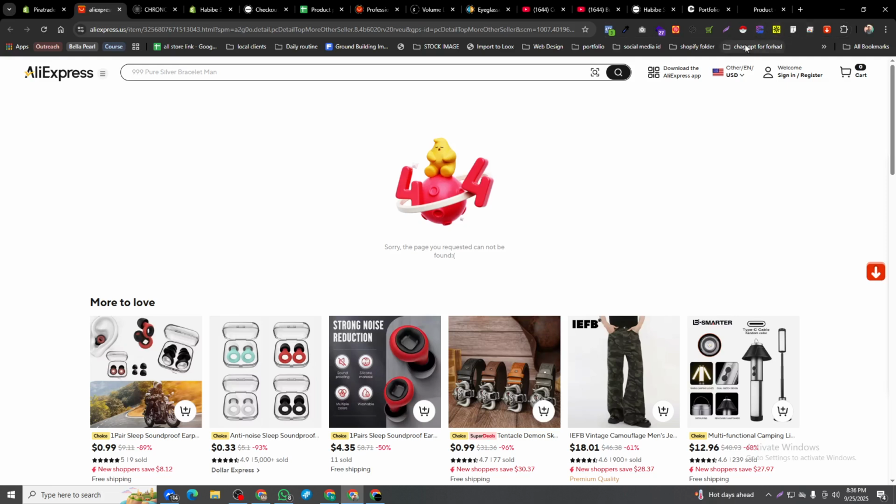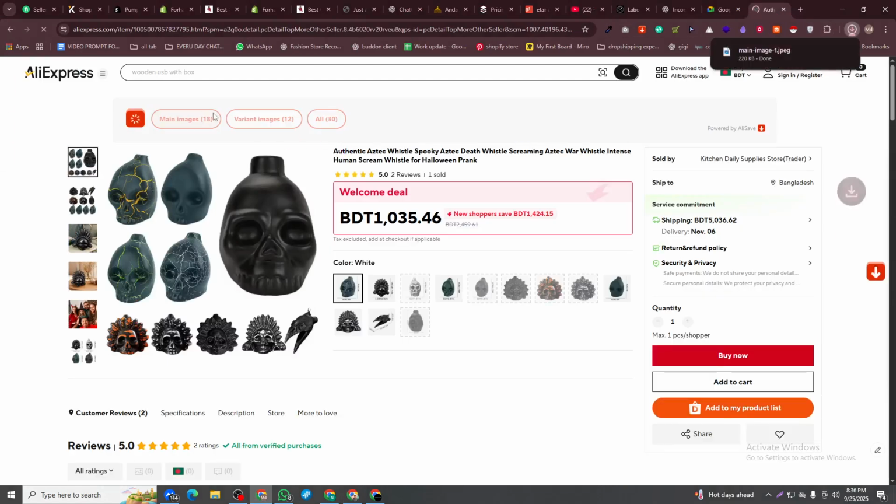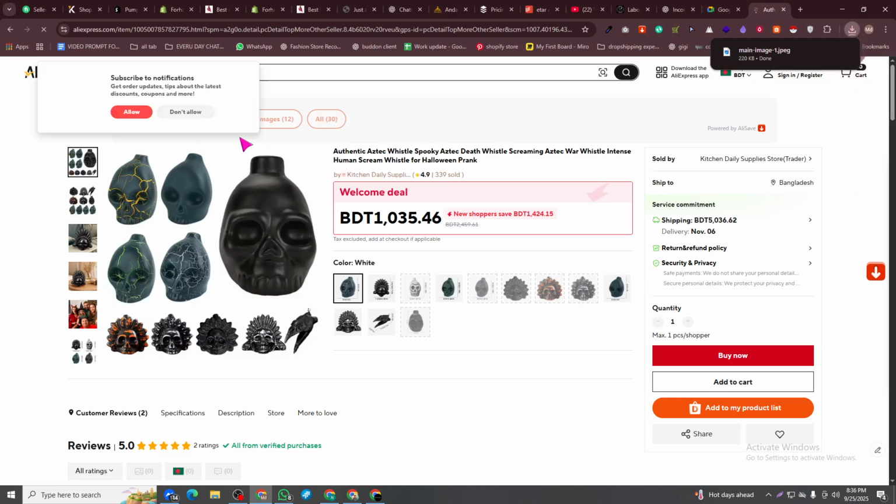Let's open the VPN to see why it's not opening. Let's copy this, go to another tab, and paste it. Maybe here I have a VPN, so I'm going to open the VPN and then try to download. Let's click the download. All 18 images will be downloaded here.